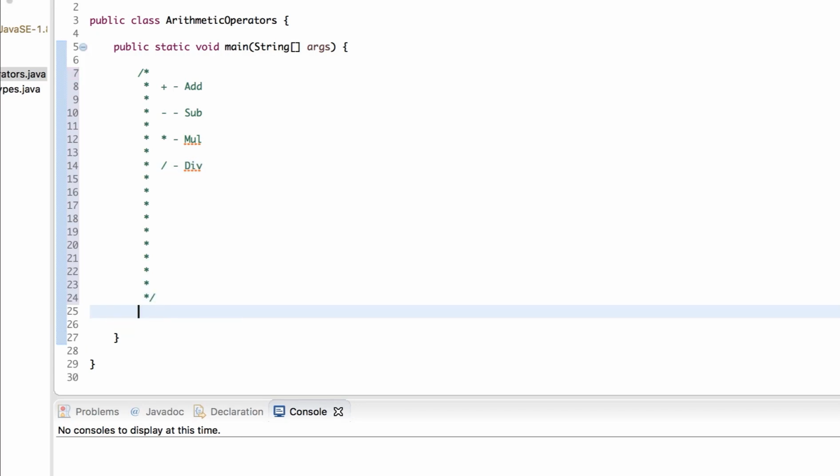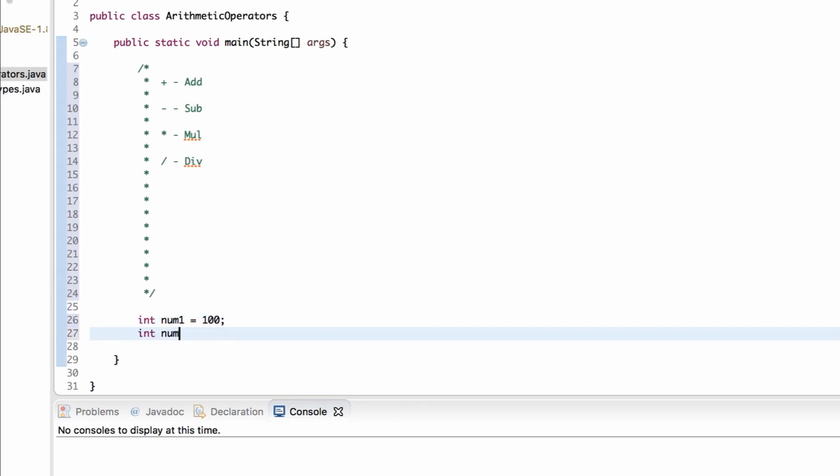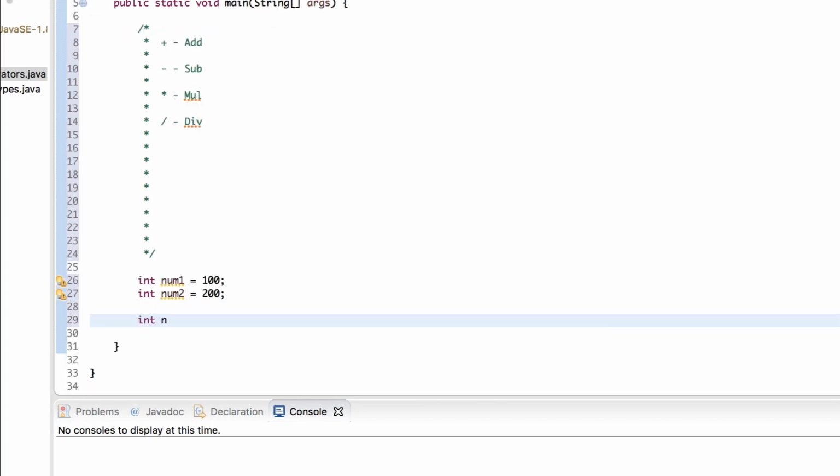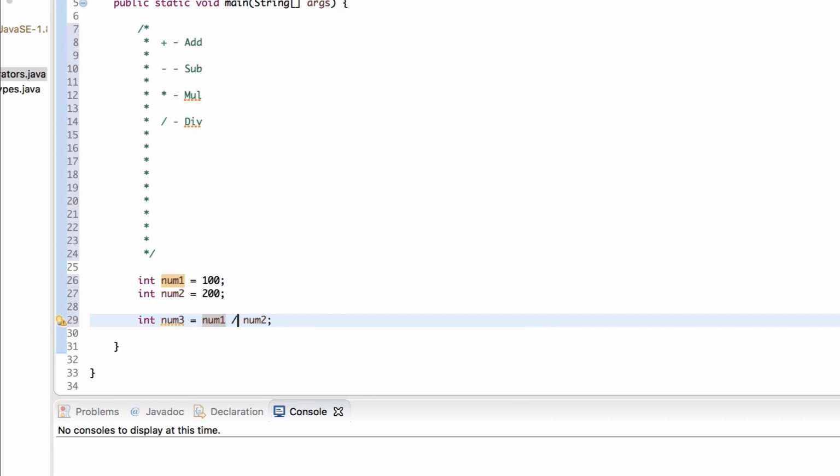So it's as simple as if you have two integers, say integer num1 is equal to 100 and integer num2 is equal to 200, and if I say integer num3 is equal to num1 plus num2, so it is going to add num1 100 and num2 200 and assign a new value 300 to num3, as simple as that. And similarly you can change this operator to minus, and similarly for multiplication and division, it is as simple as that.